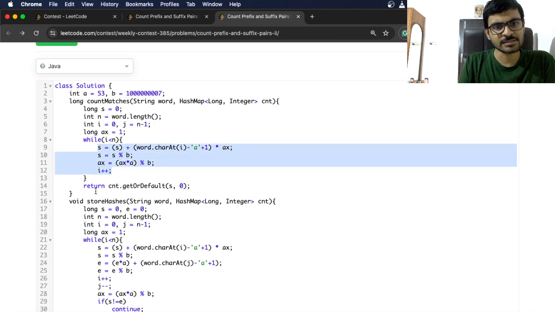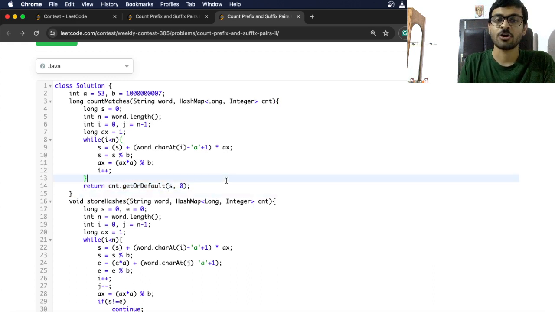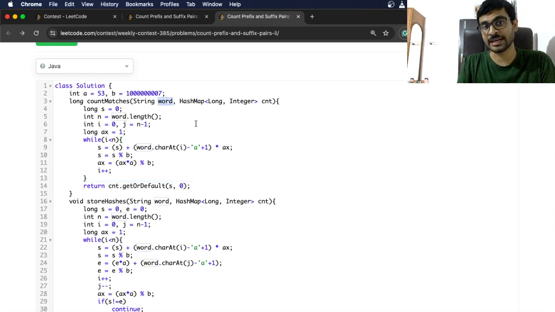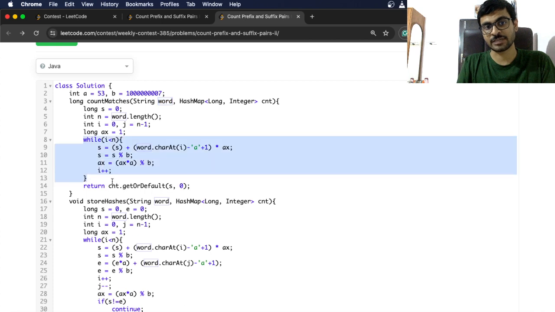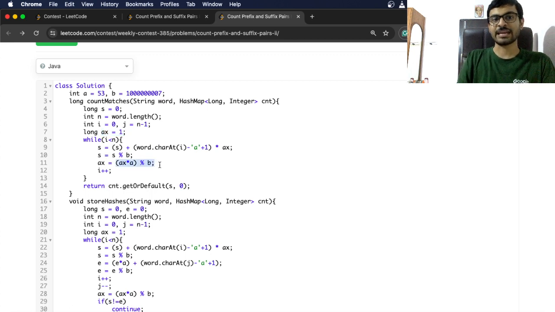I'm computing S and then I'm returning the count for S, that is, how many times the hash of the given string is contained. Here I'm computing for the entire string, so this is the hash of that string. I'm computing the hash of the string here and storing it in S. Every character that you get, multiply it by the next power of A. First it starts with 1 and then I'm moving ahead with multiplication by A at every step.